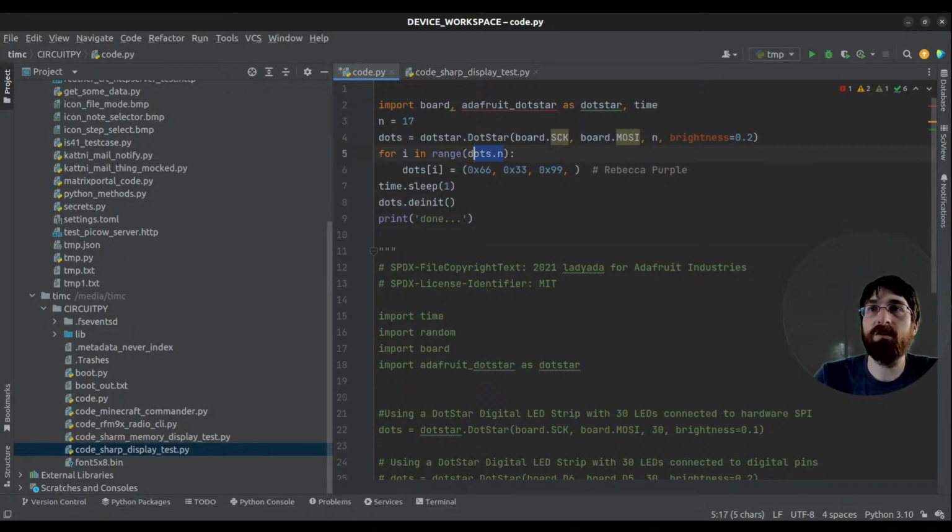I'd probably recommend using length, though, because that makes the code more portable to neopixels. Length will work on neopixels the same as dot stars. As far as I know, neopixels don't have a .n, or I haven't seen it at least. So that's going to initialize 17 of them, loop over them, set each one to purple. At the end, sleep, and then deinit.